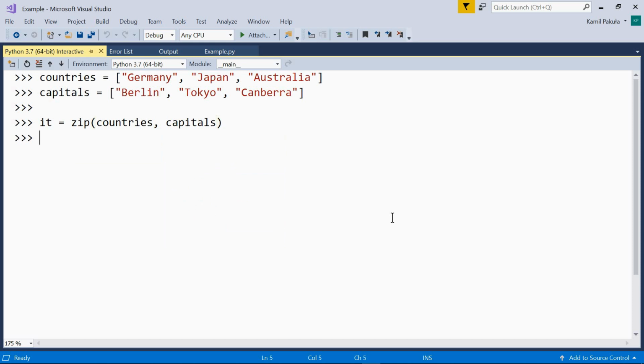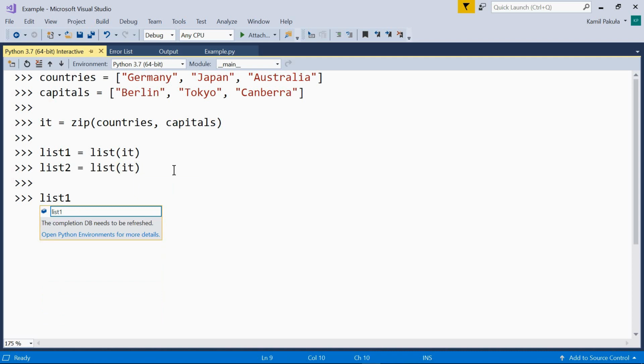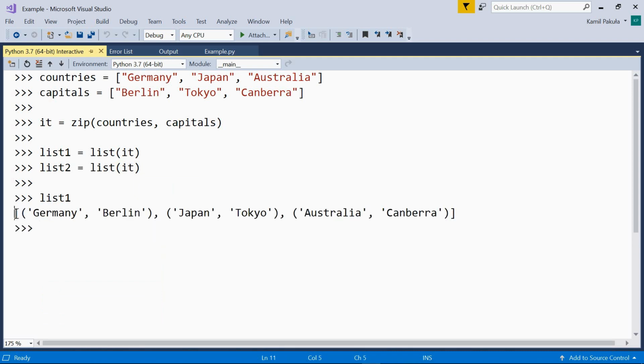Okay. And now let's use the iterator to make a list. So list1 equals list, and the argument is our iterator. Okay. Now let's make another list using the same iterator. So list2 equals list, and the argument is the same iterator. Now let's print list1. As you can see, we get the list of tuples like before.